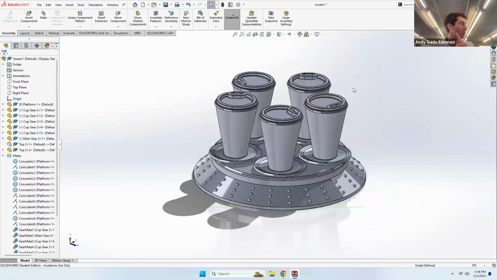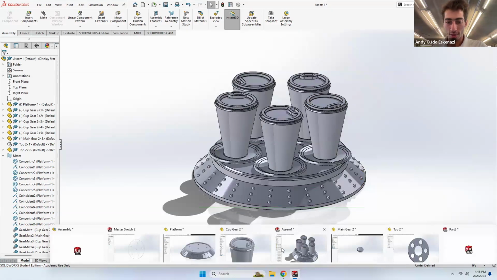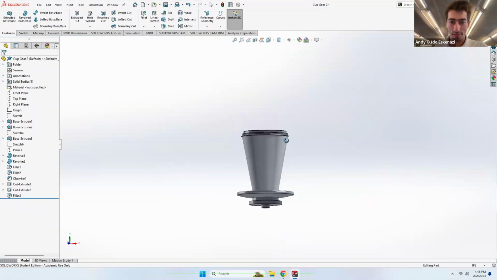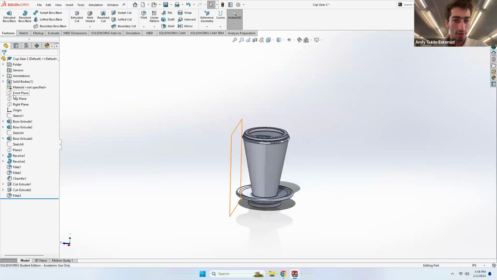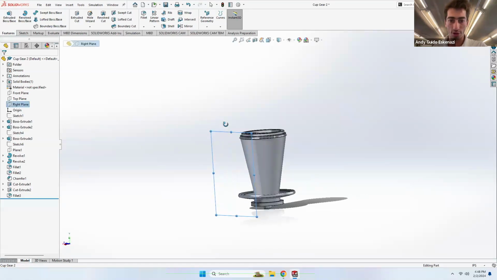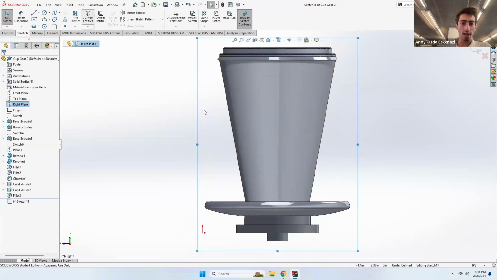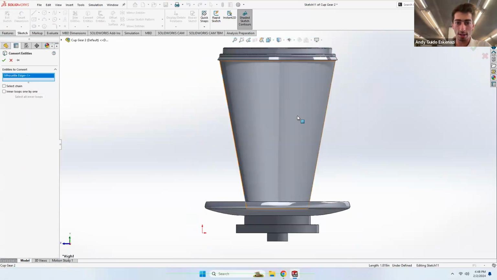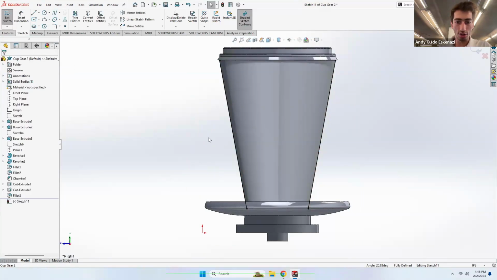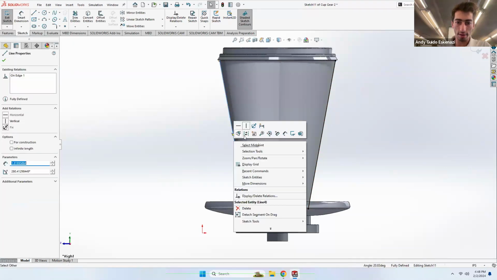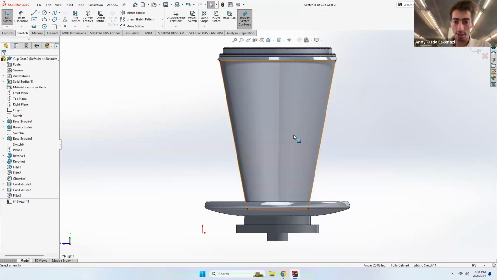And now, before I start going around, one last thing that I'm gonna do is you can go here to your cup gear, and for instance, let's see if we find a plane. Oh, that one looks nice. And you can put your logo, if you remember. So I'm gonna convert entities, those two lines, that way I have them as references.